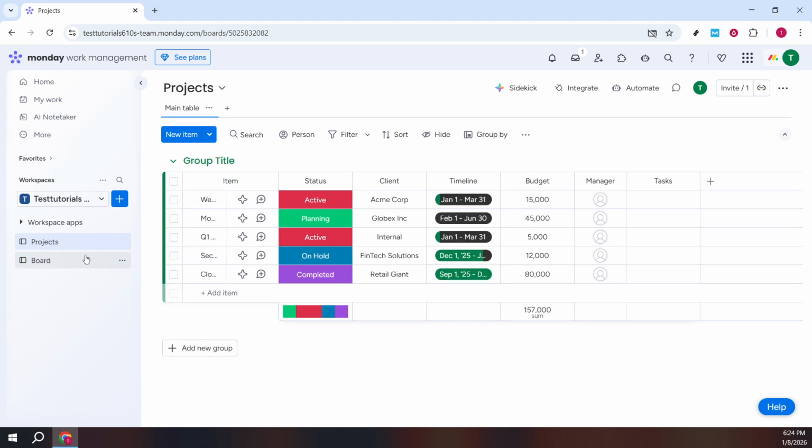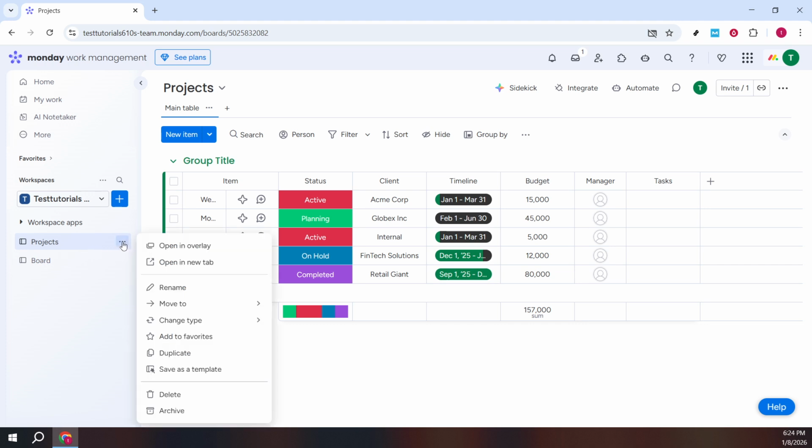Next, hover over the board's name and click the three-dot menu, sometimes called the ellipsis. This menu holds actions specific to that board. It's a good habit to pause here for a second and confirm you're on the right board, since the next action will change where it lives.